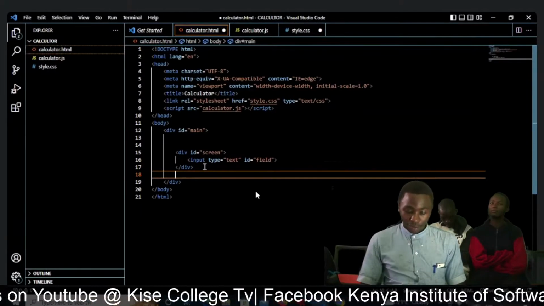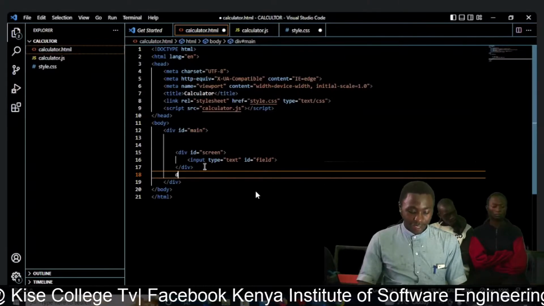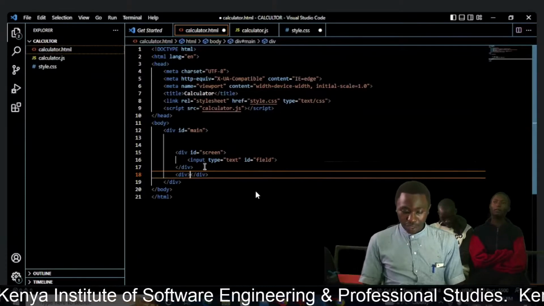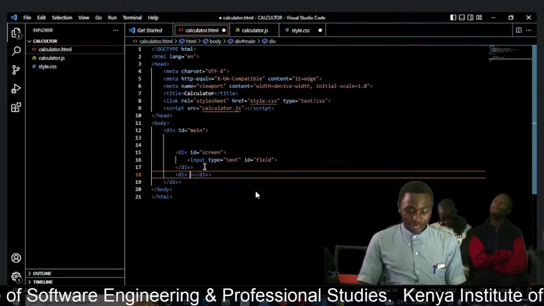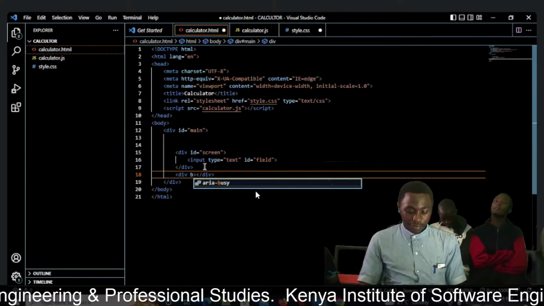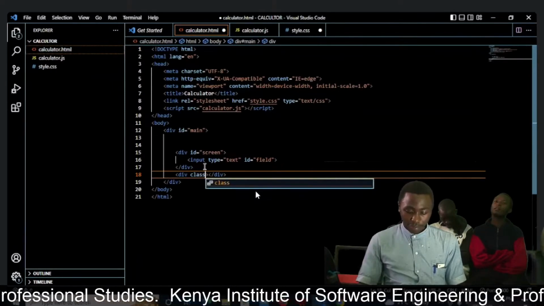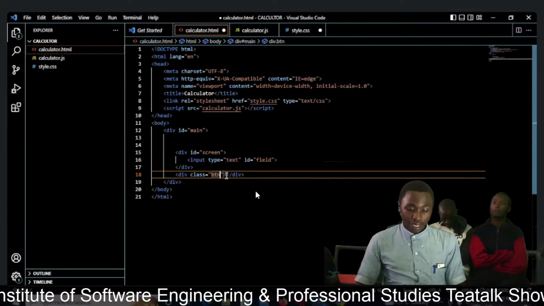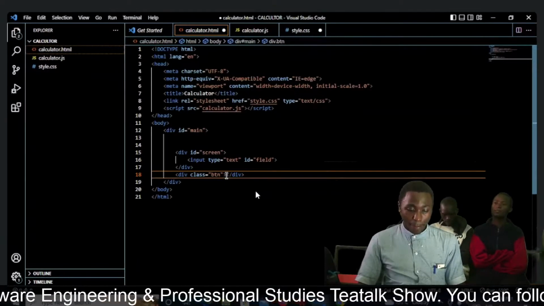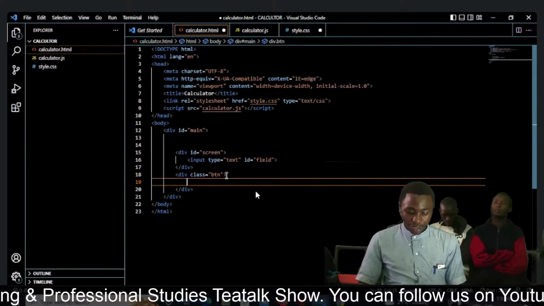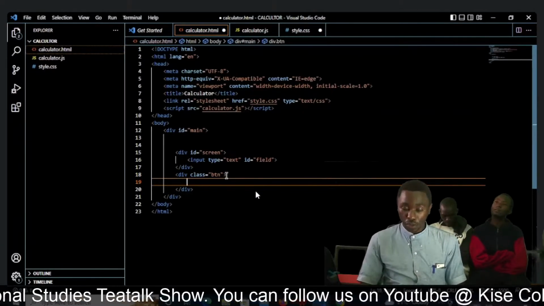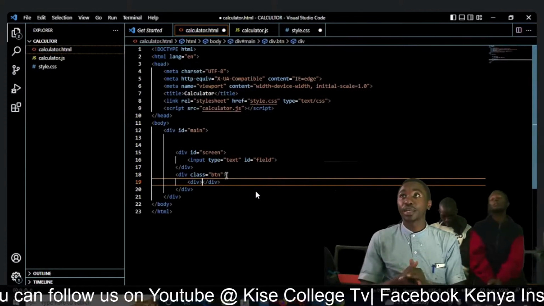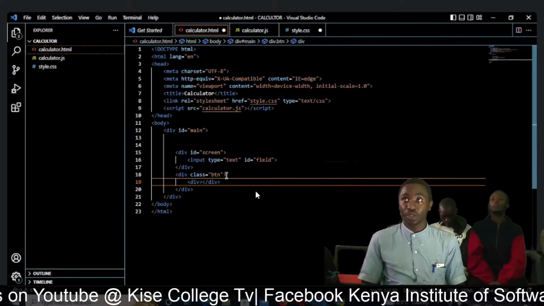I want to create the input field, so I'll just create another div. Then this is a container, then I give it a class of button, btn, and then inside this I come and create another section. I will create another div inside the buttons field. I'll just create another container. This container will carry the buttons and give them the click functions in this case.